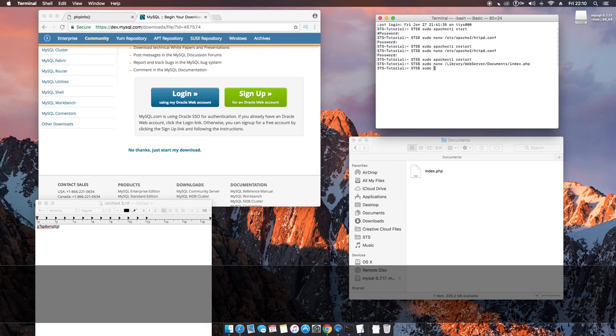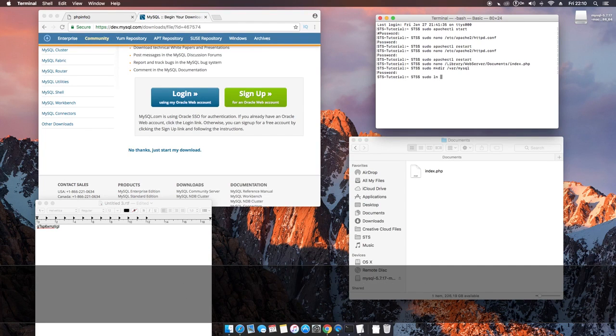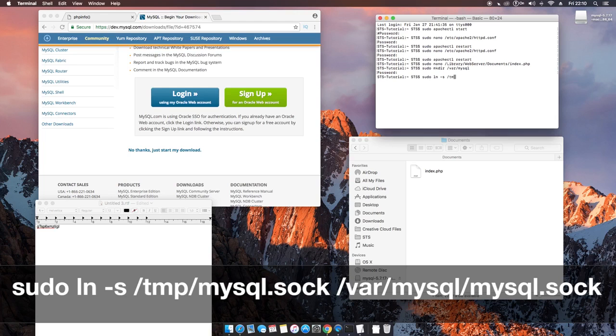Once you have that, go into your terminal and type in mkdir /var/mysql. And then sudo ln -s /tmp/mysql.sock and then /var/mysql/mysql.sock, just like I did. This will create a short link for MySQL which is needed for phpMyAdmin.